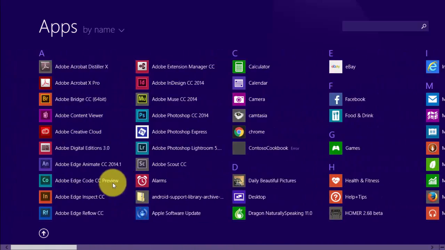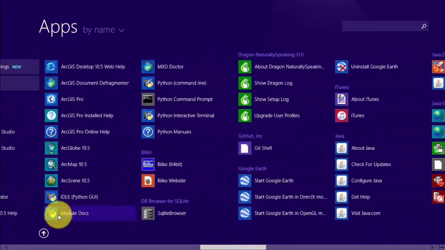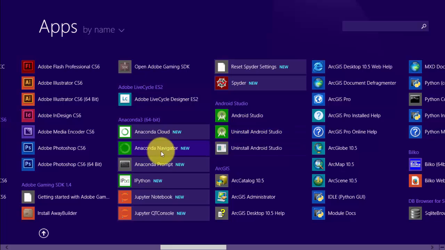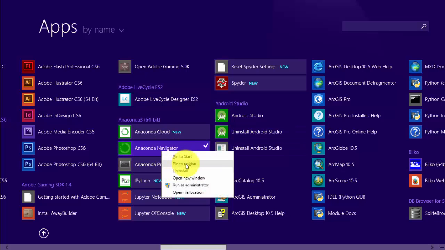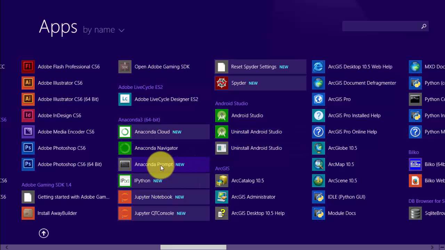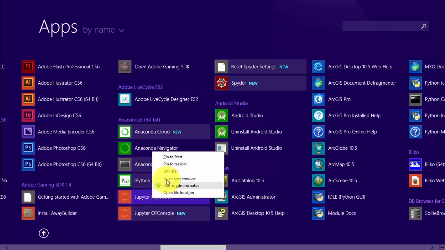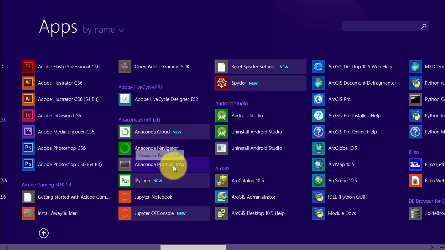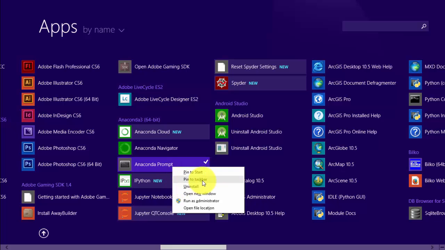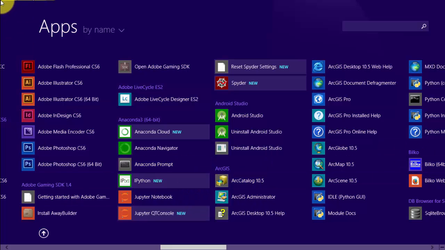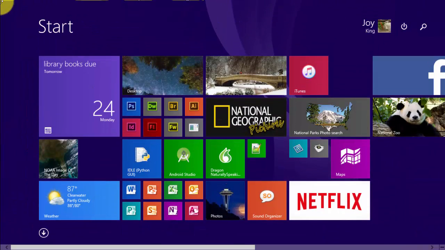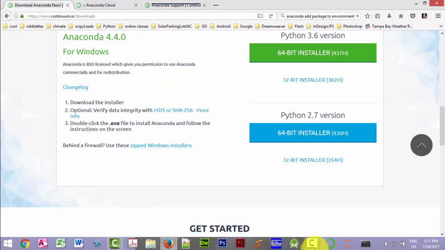Okay, I'm down here in my program, so I'm going to find Anaconda. Here we go. I'm going to put the navigator for Anaconda and the Jupyter Notebook on my taskbar, and also the command line prompt. Okay, now we can go back up here to the desktop. And we have our prompts here. So we can click on the Anaconda prompt.